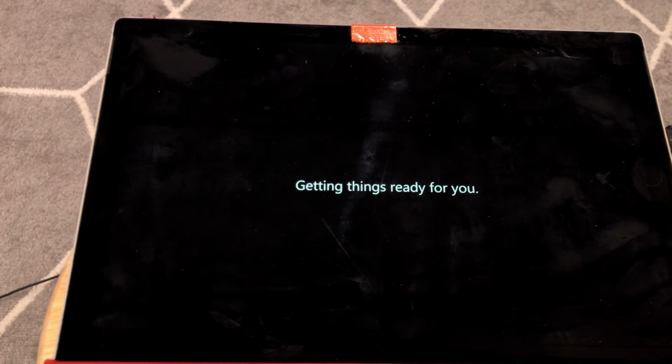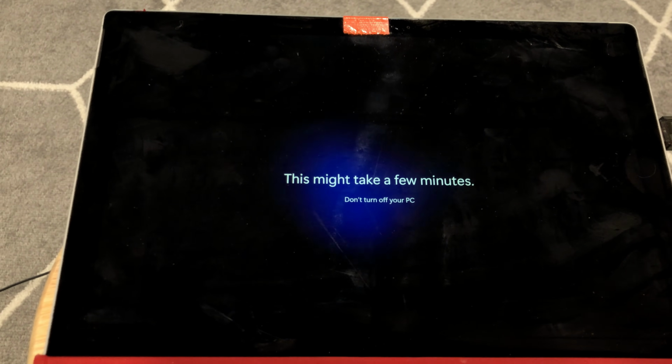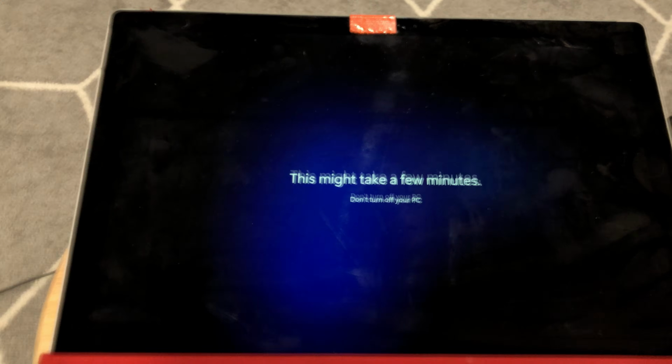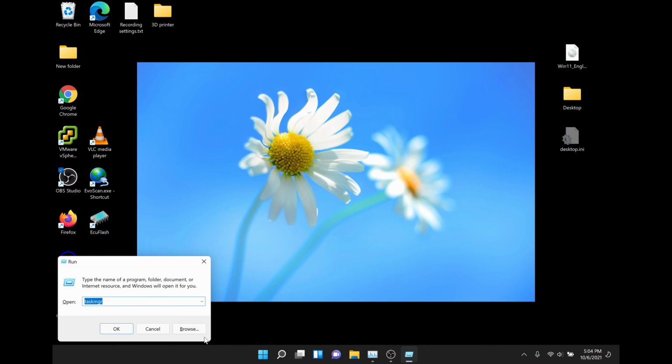Typical welcome screen. I don't know why they still do this, by the way. I don't really see the point, but maybe they're doing something in the background. There we have it. It's Windows 11. The desktop background is the same. The biggest difference is down here. Looks like there's some difference in the GUI, but the major functions are still there.